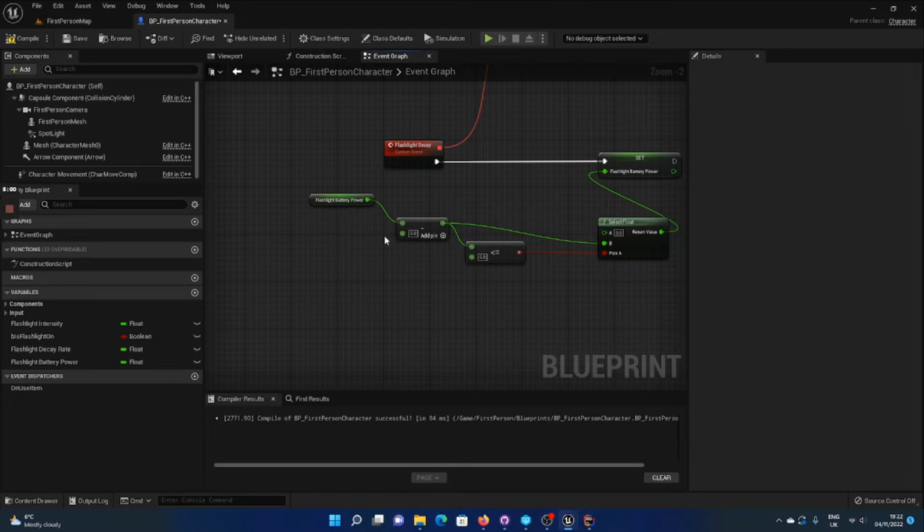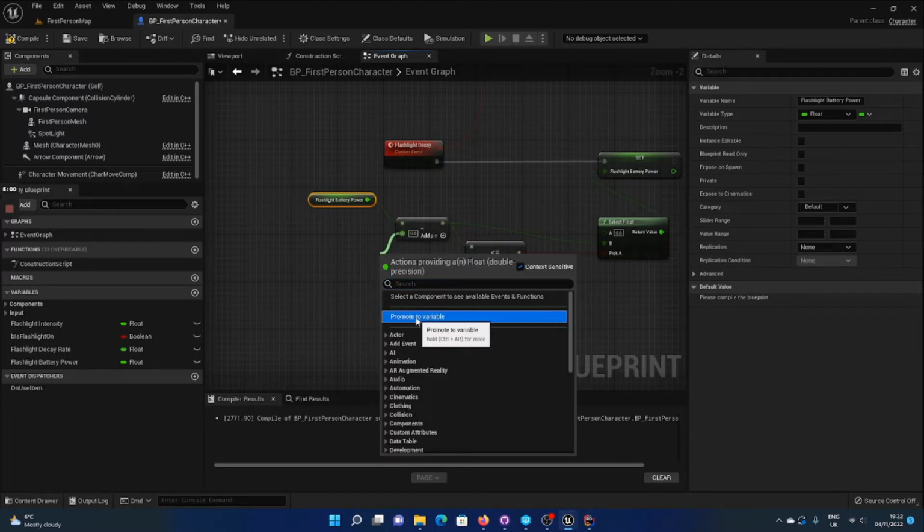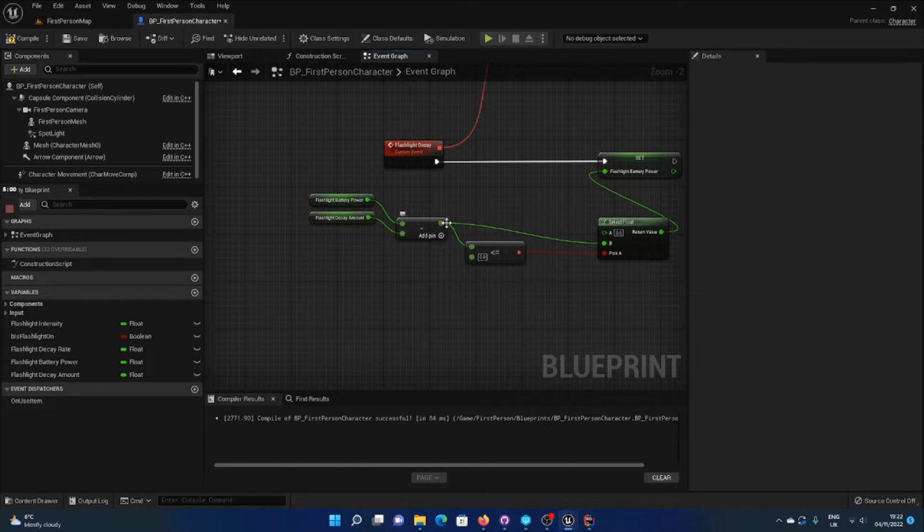Okay, so let's go over this step by step. Let's begin here. So the flashlight battery power minus a value. I'm going to promote this value to a variable. I'm going to call this flashlight decay amount. Basically, how much every time this is called is going to be taken away from the battery power. This is going to be then fed into a less than or equals. So if this value is less than or equal to this, then the select float will take this value.